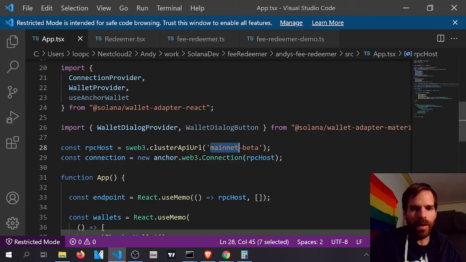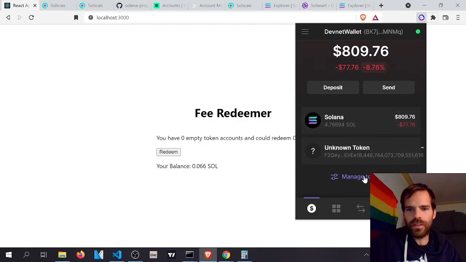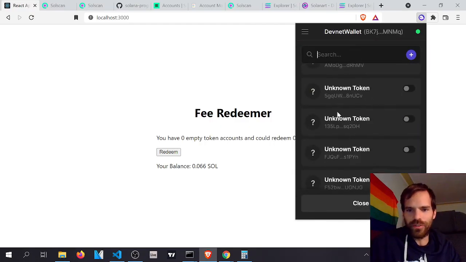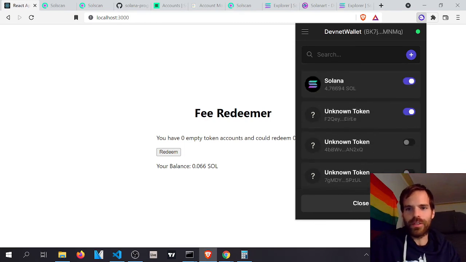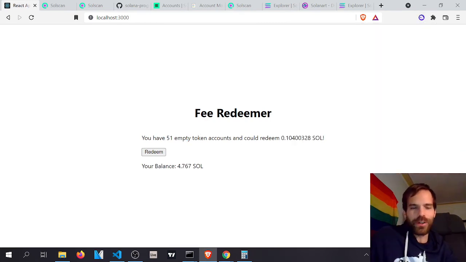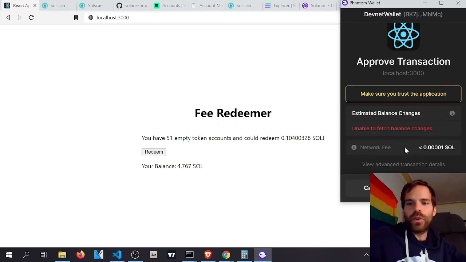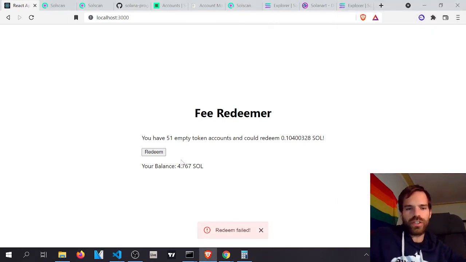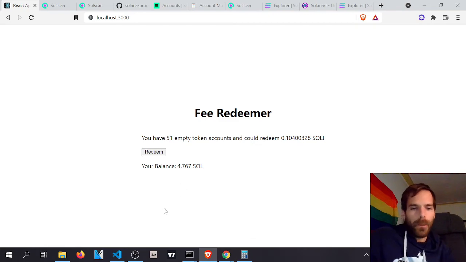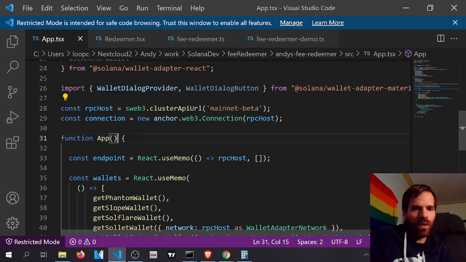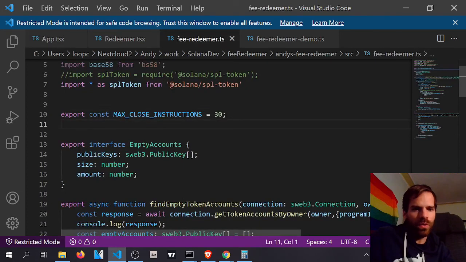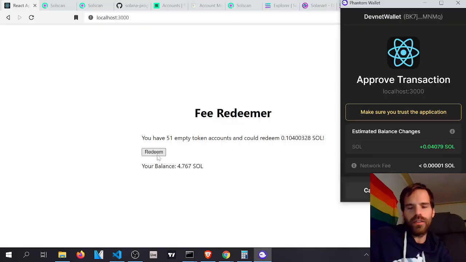Let's quickly go back to DevNet. In this wallet, I have a bunch of tokens, empty token accounts, 51 empty token accounts. So with 50 empty token accounts, it's already 0.1 Sol, which is not nothing. Those are now too many. The transaction is just too big. But if I go down to say 28 or so, still too many, 20, there we go. With 20, it would still work.